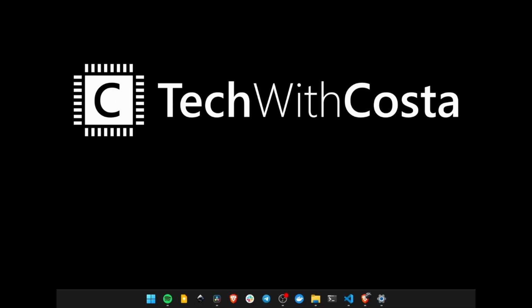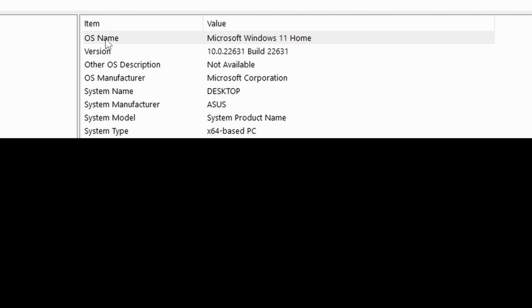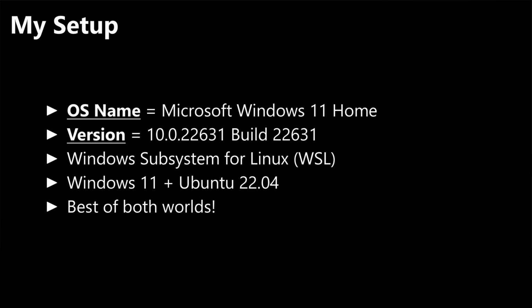Now I'm going to show you what I'm actually running. To check the current operating system version, let's open the Start menu and search for System Information. And here you can see the OS name and also the version. If you are on Windows 10 and you don't want to upgrade to Windows 11, it's fine because everything I'm doing for 11 should apply directly to Windows 10. So the goal here is to use Windows 11 or Windows 10 running Ubuntu 22.04 on WSL. For me, this is the best of both worlds.